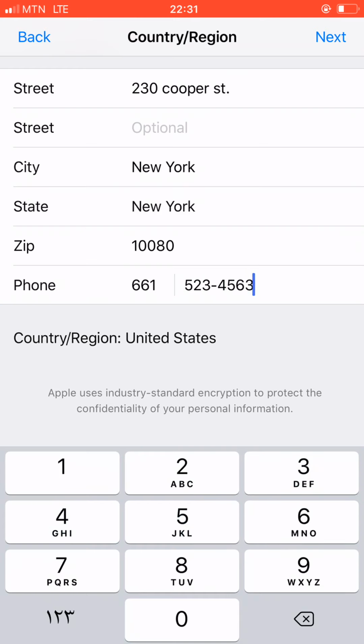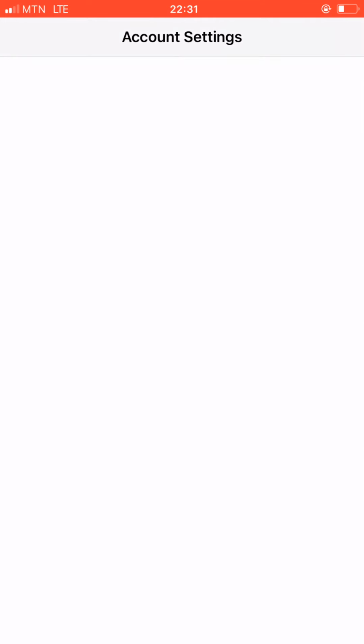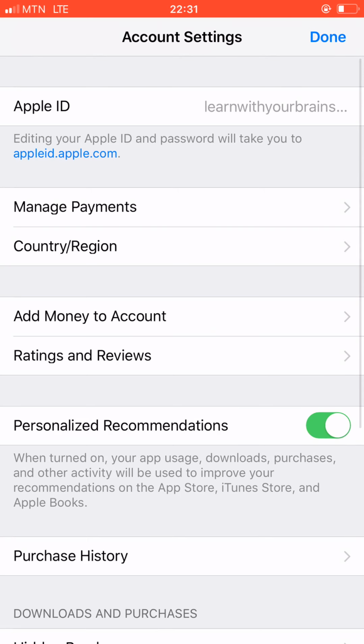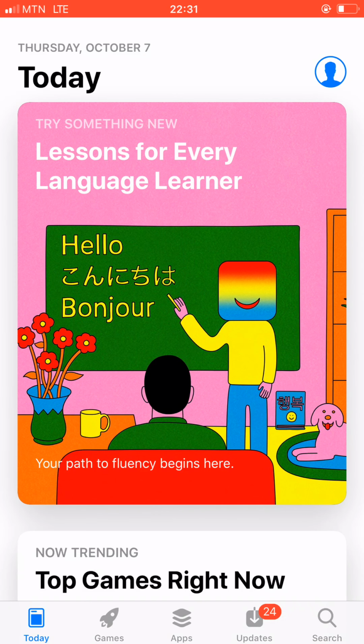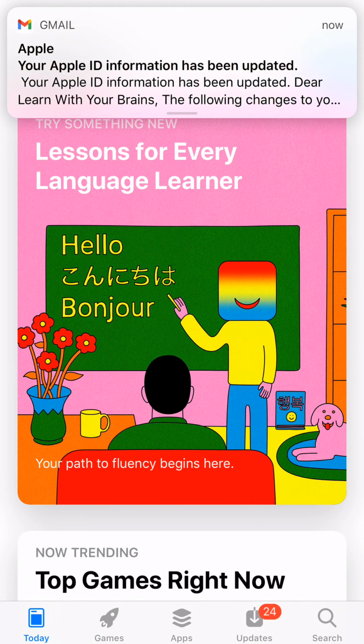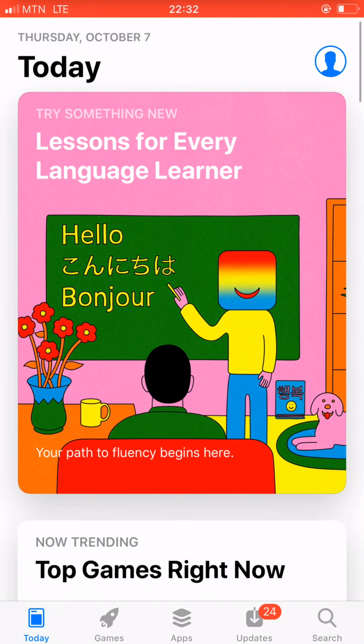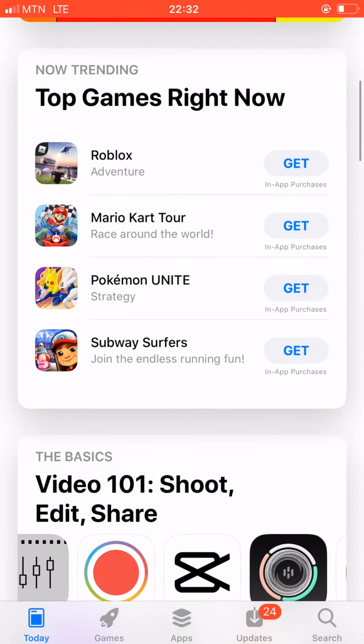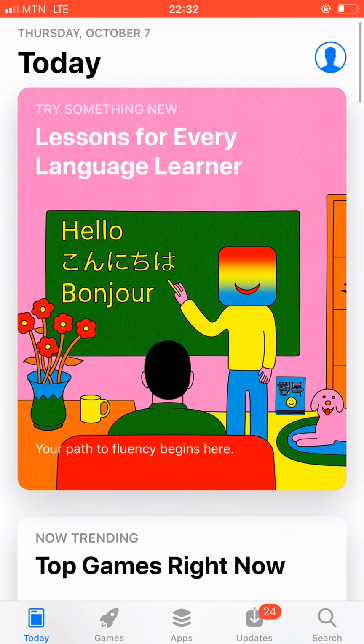So you could see your country is already in the United States, and all I need you to do is click on Next, and that is it. You're done. When you click on Done, it will automatically refresh your App Store page. You could see it sent me an email saying your Apple ID has been updated, and that is all. Because I was already in the US store, it didn't refresh. So if you are from the UK or from Laos and you are changing to US, you'll see that your page is being refreshed, and that's all.